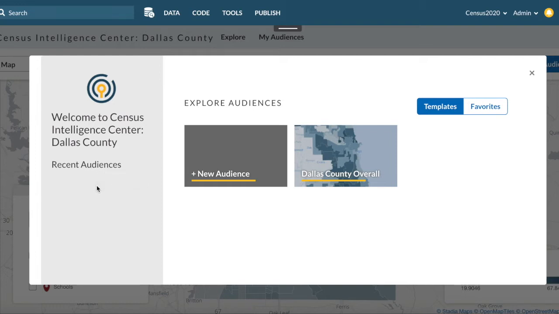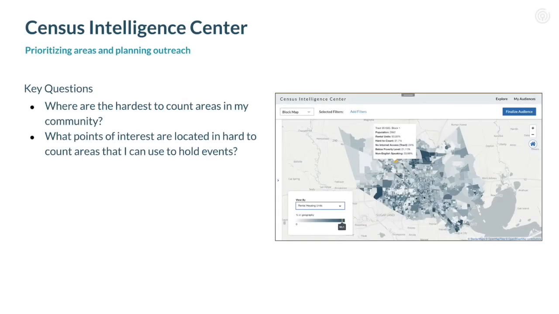This is the homepage of the Census Intelligence Center. What you will see on the homepage are predefined audiences that have been created to give you a head start in understanding your audience. For this example, let's say that I am a census coordinator in Dallas County. My goal is to ensure that the county's resources are allocated as efficiently as possible to achieve an accurate and equitable census count. In this example, I'm going to focus on answering two questions.